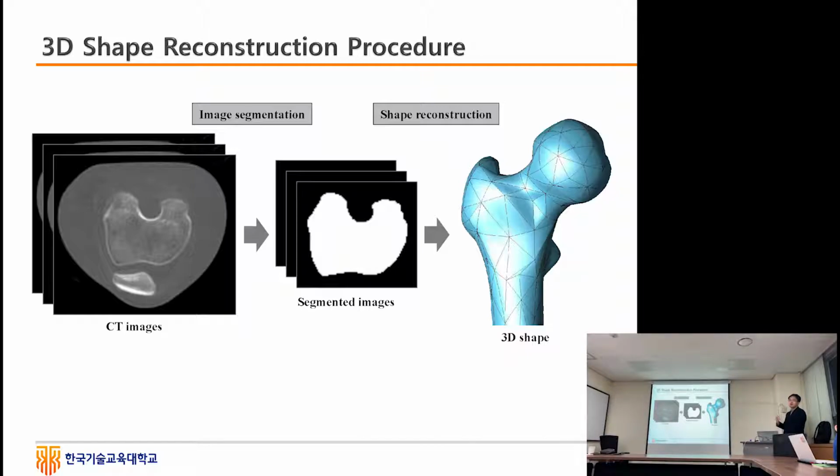Those are the previous works. From now on, I would like to present my research results. I started with CT images of a human, and firstly I segmented them. I divided the CT image into a bone part and other parts, and then I extracted the bone part only. This procedure is called image segmentation. Then, using this segmented image, I reconstructed the 3D shape.